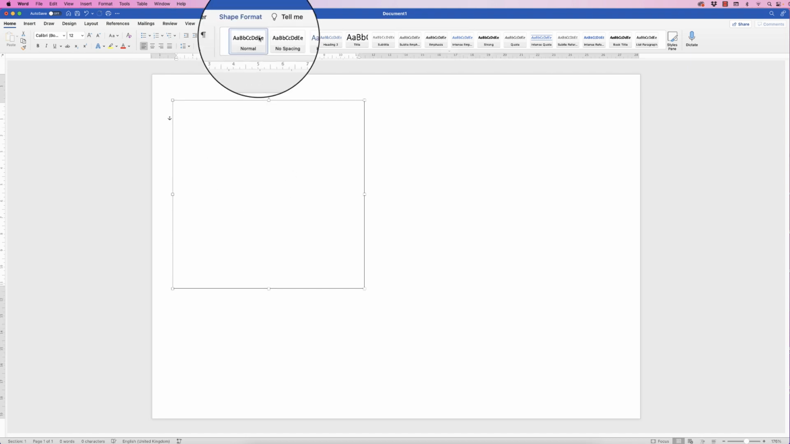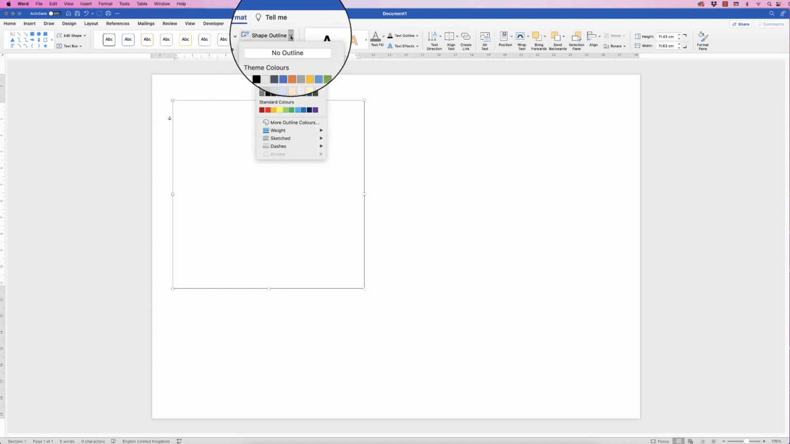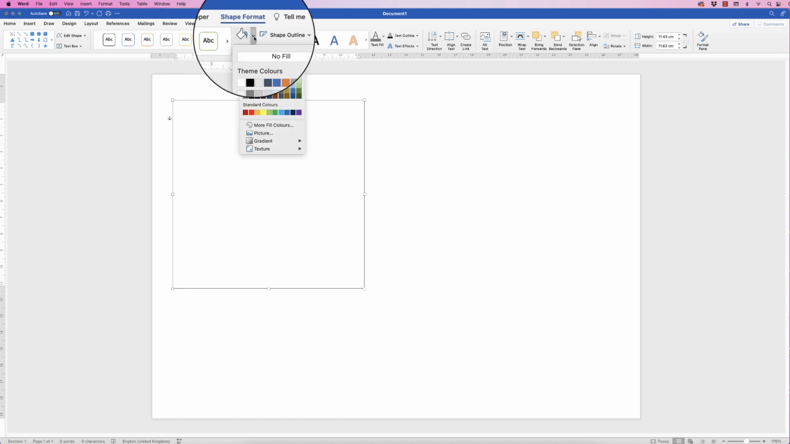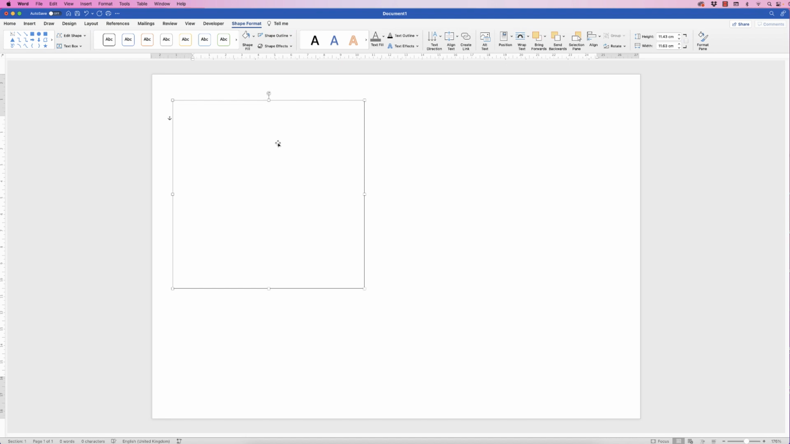So select it, go to Shape Format, go to Shape Outline, click on the drop down, select No Outline. Then go to Shape Fill, click on the drop down and select No Fill. And you've got no borders or background.